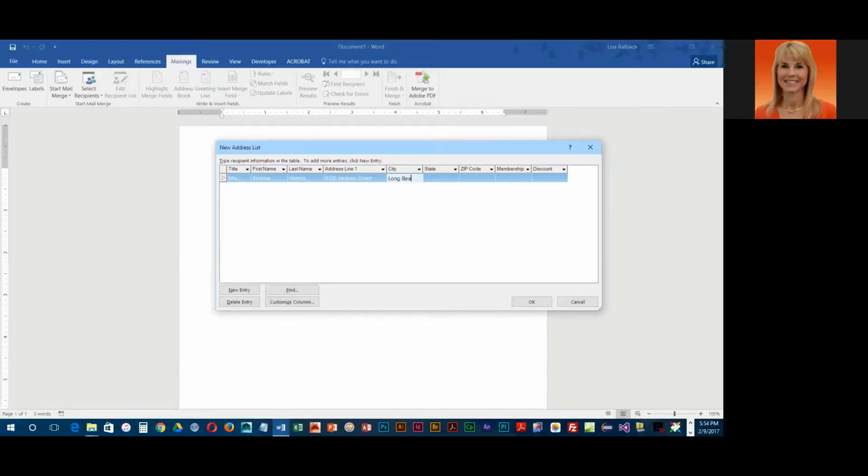And the city is Long Beach, California. And the membership is Premier Choice. And a 3% discount. And we can widen up Membership so you can see that. And all I'm doing is positioning on the line, and when I see the double-headed arrow, I can left drag. After 3%, you're going to press tab, and that'll take you down to the next record that you can add.